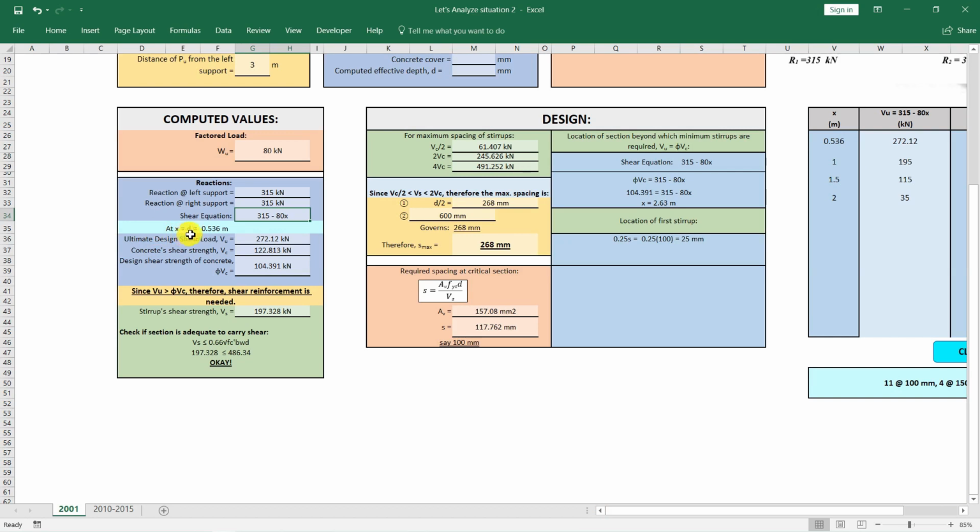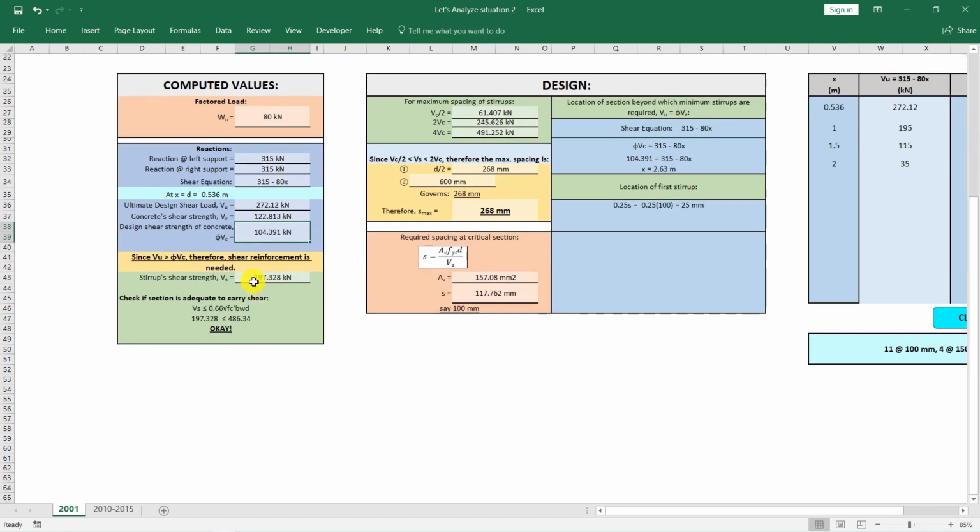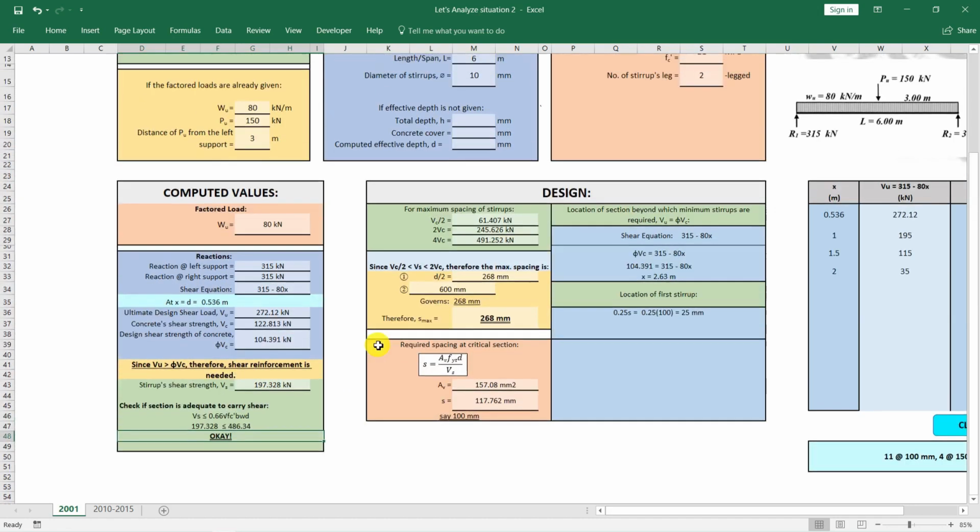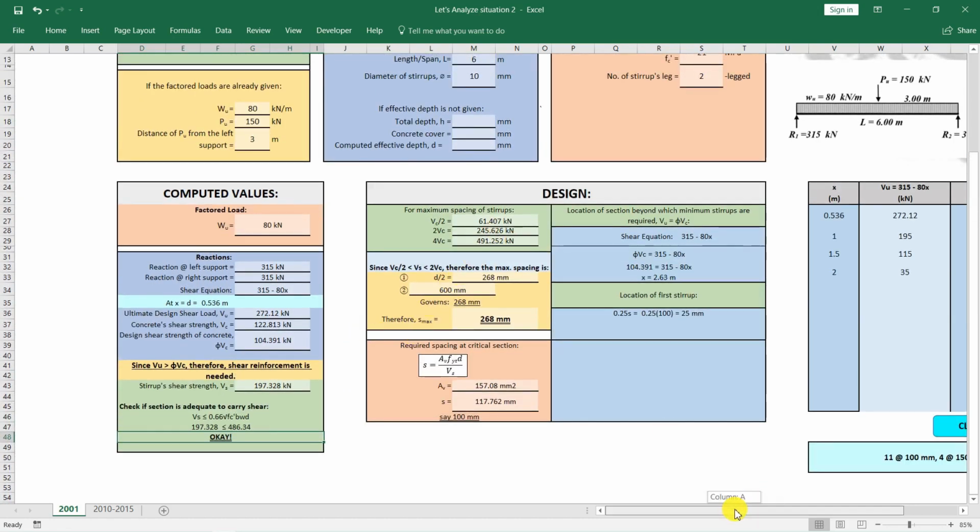So at x equals d, which is 0.536 meter, we can determine the Vu, which is 272.12. Also we have the Vc and the φVc. So since Vu is greater than φVc, therefore shear reinforcement is needed. So the Vs is then calculated. Then this Vs is compared to 0.66 square root of f'c bw d to check if the section is adequate to carry shear. So since it is okay to carry shear, let's proceed to the design.